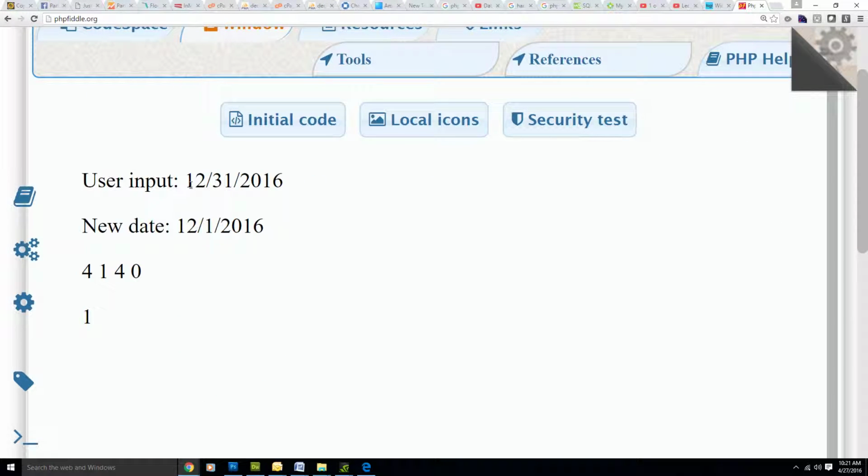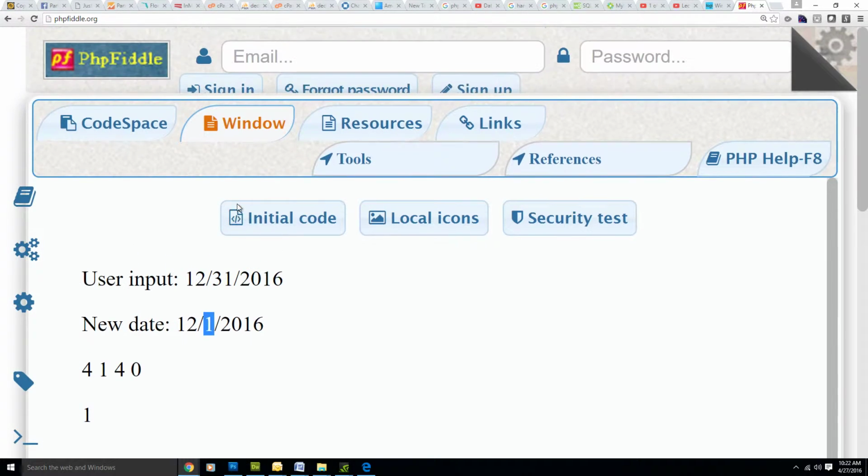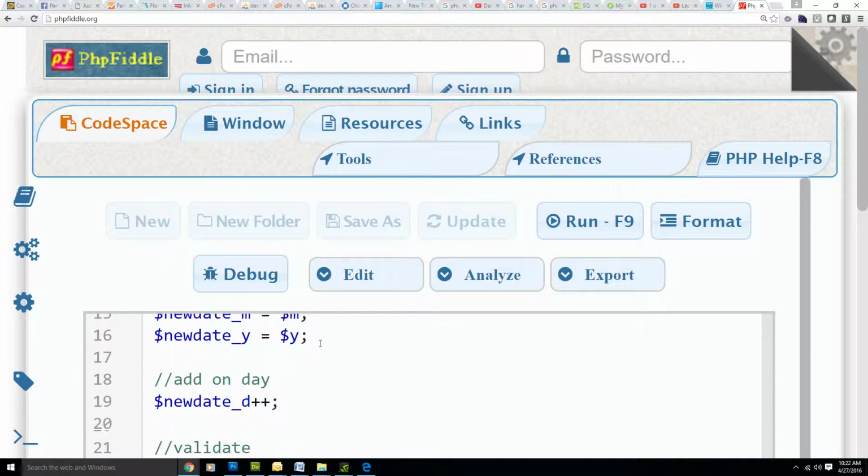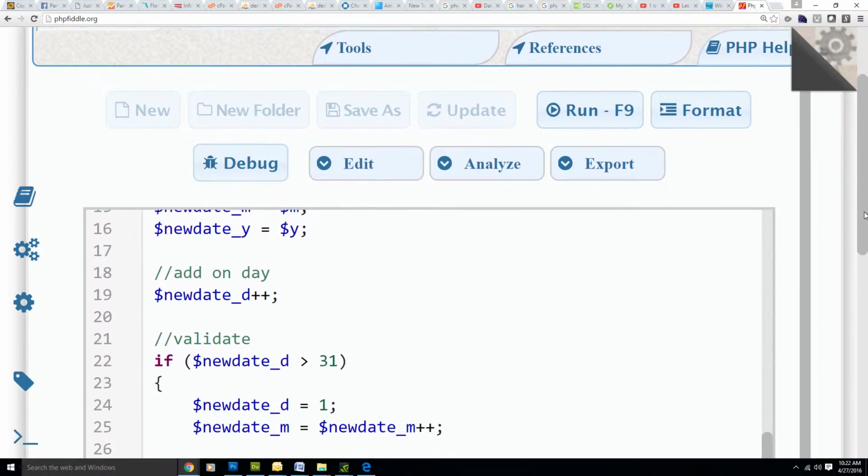So you see, the new date is still the day that it was. It didn't change, but the value of the original date stays the same, but the value of new date did increase. Okay, that's the point I wanted to make.